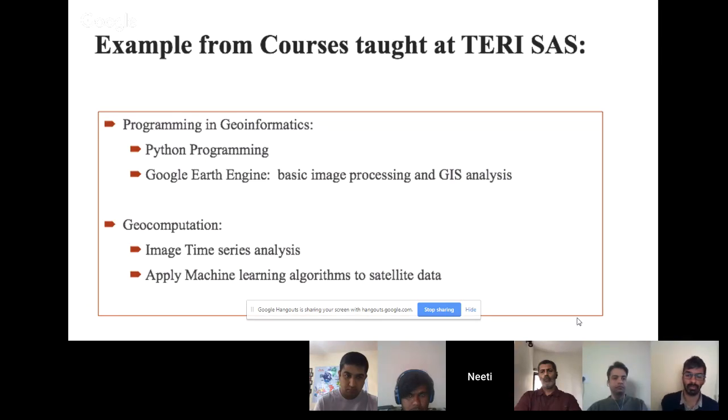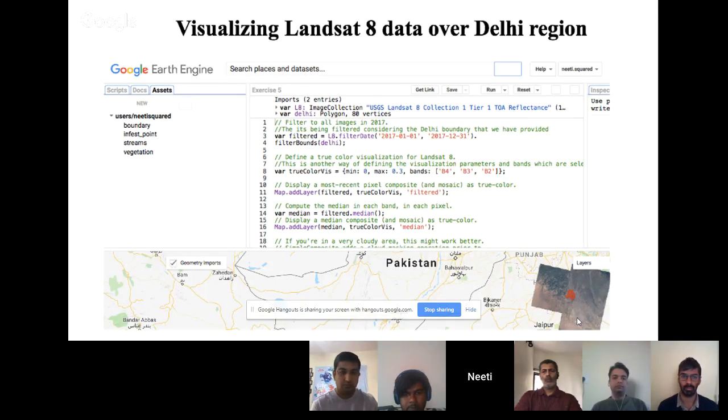So in TERI SAS, we have introduced 2 courses where we are directly using Google Earth Engine: programming in geoinformatics, where we introduce the concept, and then at the advanced stage, geocomputation, where students will be doing image time series analysis and then applying different machine learning algorithms for classification and so on. So the idea is that once students get comfortable with the platform, then they can really make use of it for advanced analysis. Here are some examples I will give.